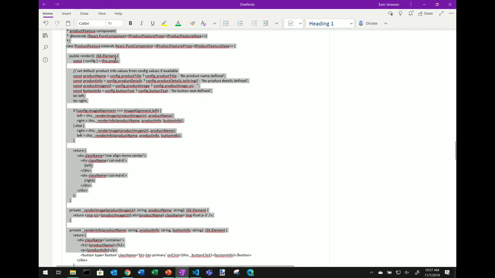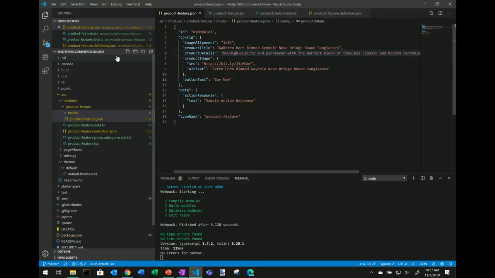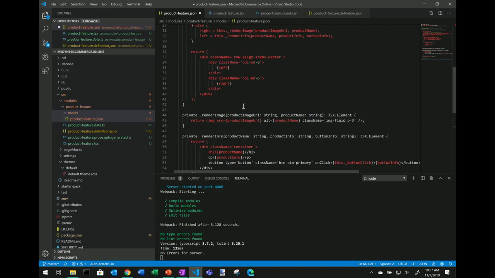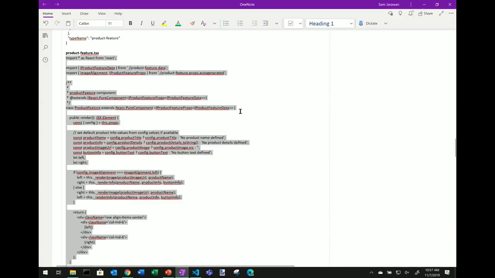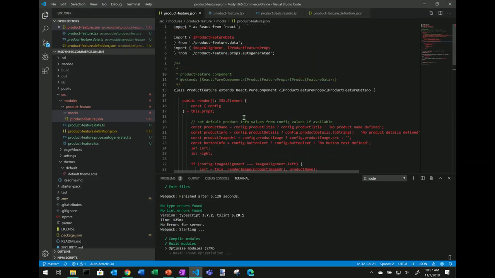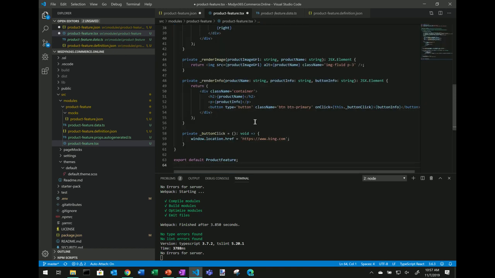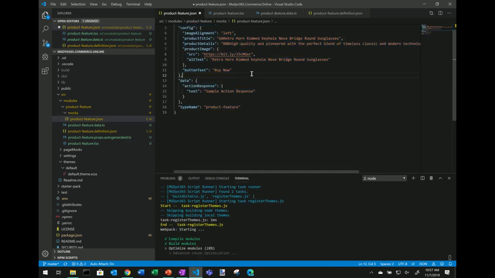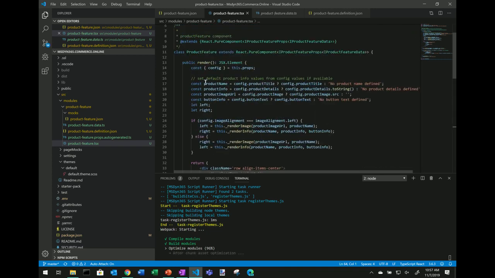And then lastly, I need the changes to my React component to leverage those config values. Oops. I pasted this in the wrong file. Let me back that out, go back here. There we go. Okay, so let's walk through the minor changes I've made.